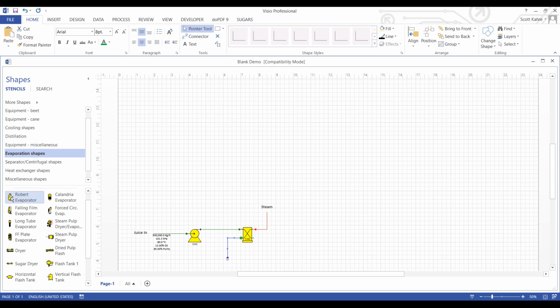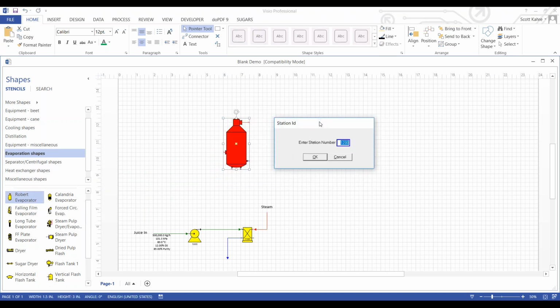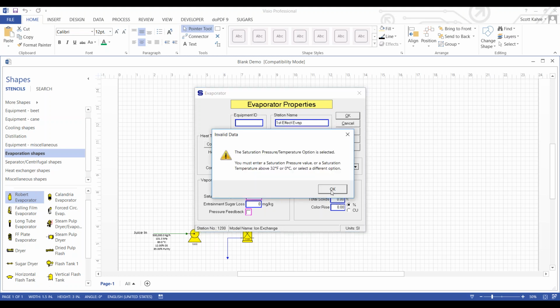I'm just going to use a regular Roberts evaporator for the demonstration today, but you could use any of them and they would perform the same calculations. Okay, so station number 1200, yes, that's fine. Now let's give it a name. So this will be the first effect evaporator. And there's other settings here in the evaporator properties, but I'm not going to set those quite yet. We're going to continue building the model.